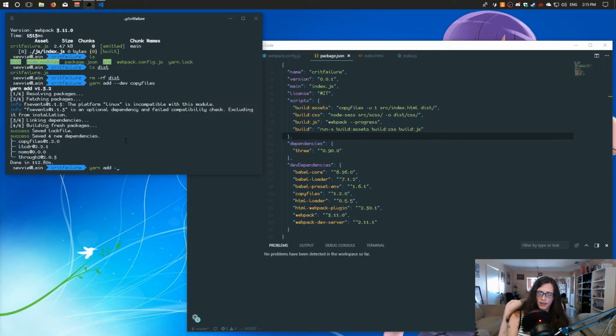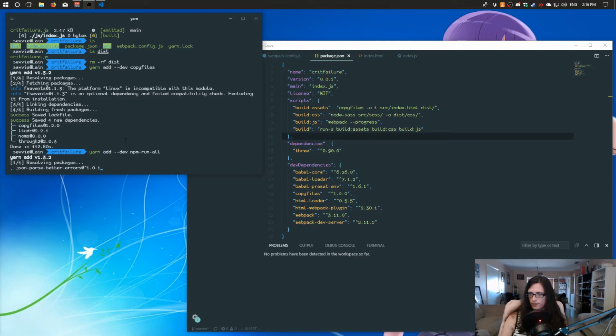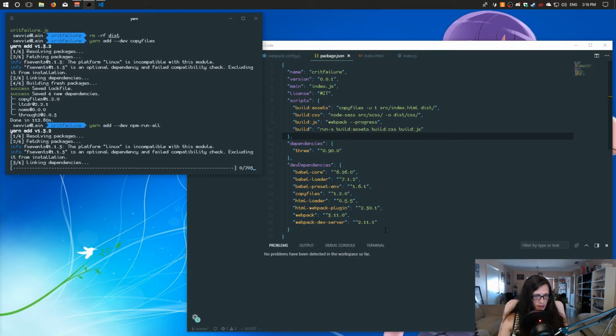Yarn add dev node or npm run all. And yeah, we are going to eventually hit the thing.